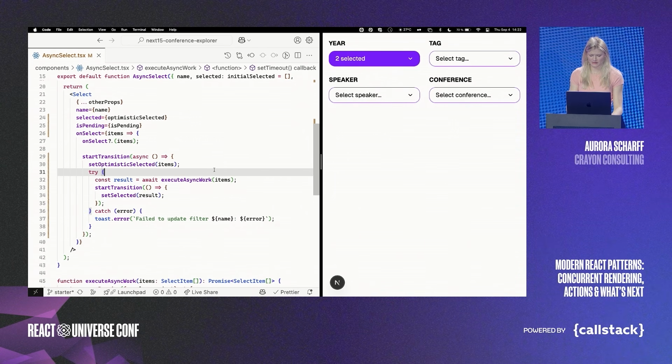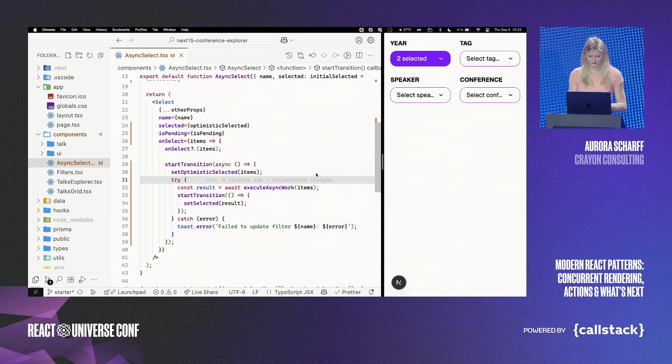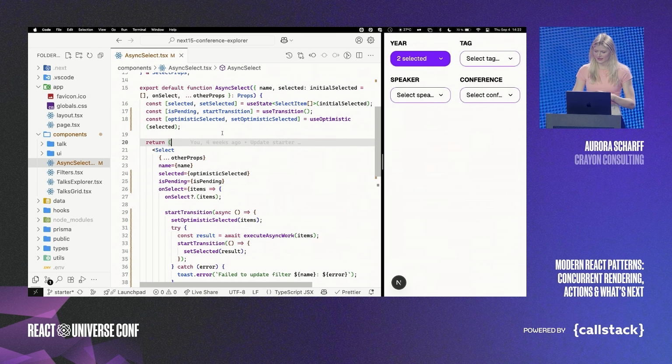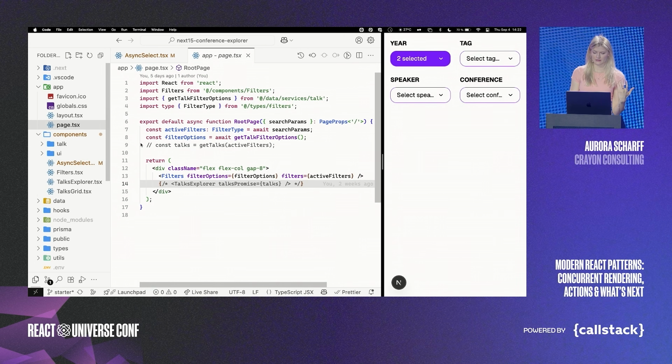So what is this app anyway? Let's see what's inside this app. This is actually a Next.js App Router app. And I have set it up with Prisma as my ORM and Prisma Postgres database. And right now we were only looking at the filters, but there is a couple more things inside this app.